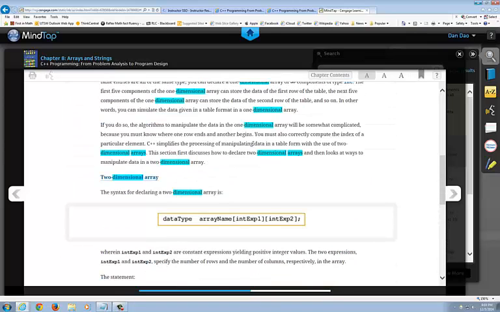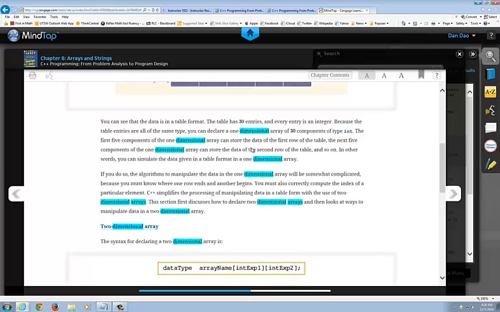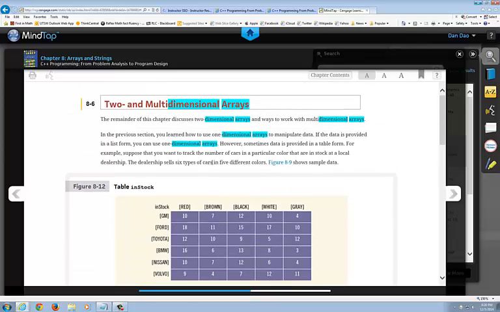So here's what I want you to know about two-dimensional arrays: they are a collection of a fixed number of components arranged in rows and columns.